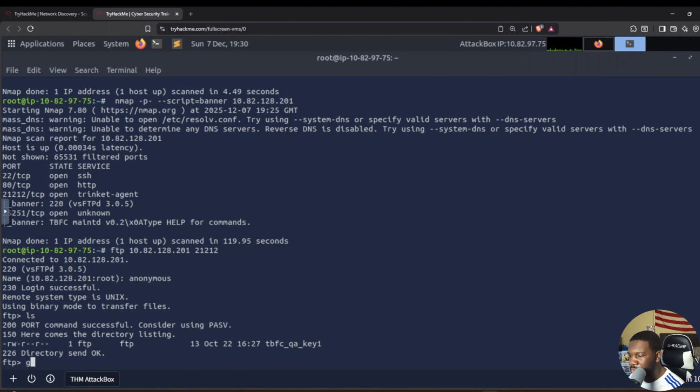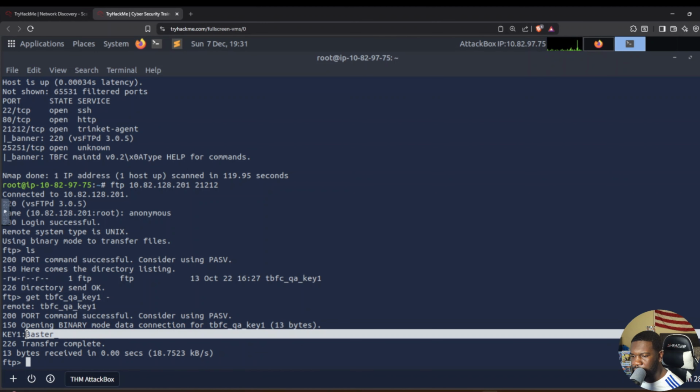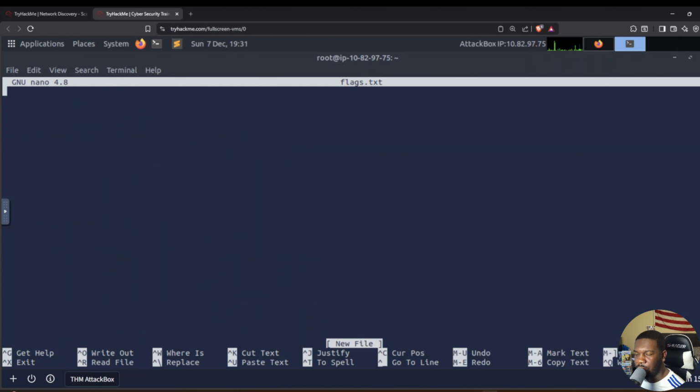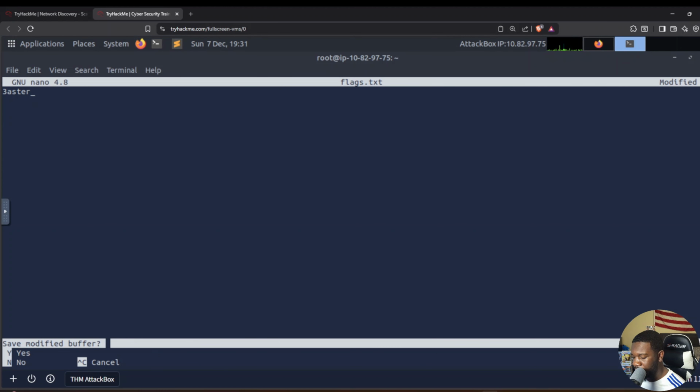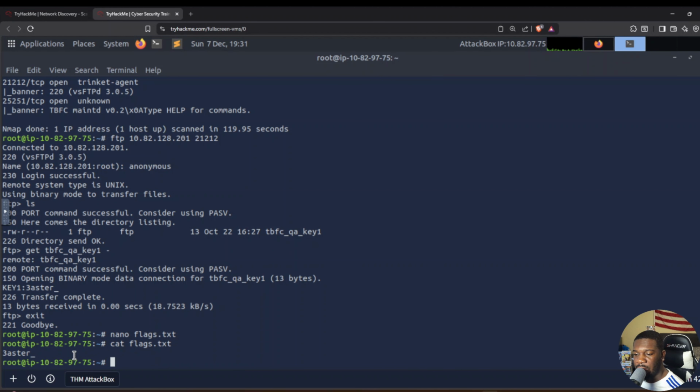So now we are going to use the get command to get our flag 1 or key 1. But then we're going to put a hyphen at the end, and that gives us our key 1 right here, which is Easter. So let's copy this, exit out of FTP, and do nano flags.txt. Nano is just a text editor, and we're going to paste the initial flag right here. Control X, Control Y, then enter. That's our flag 1. That way we can save our results pretty easily by just opening up flags.txt if we want to see what we found earlier.